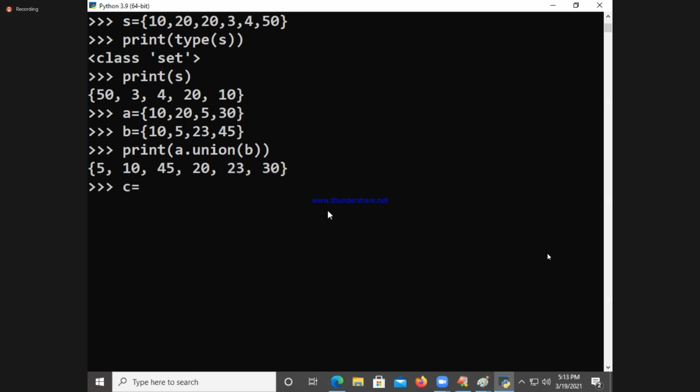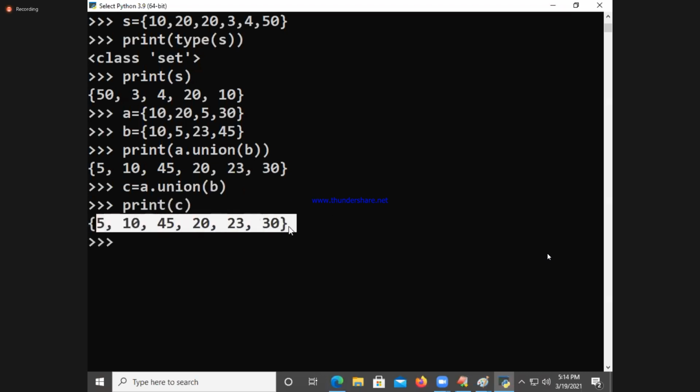You can also write like this, no issue at all. C is equal to A dot union of B. Print of C. These are the elements coming. Does the union contain duplicates or no duplicates?